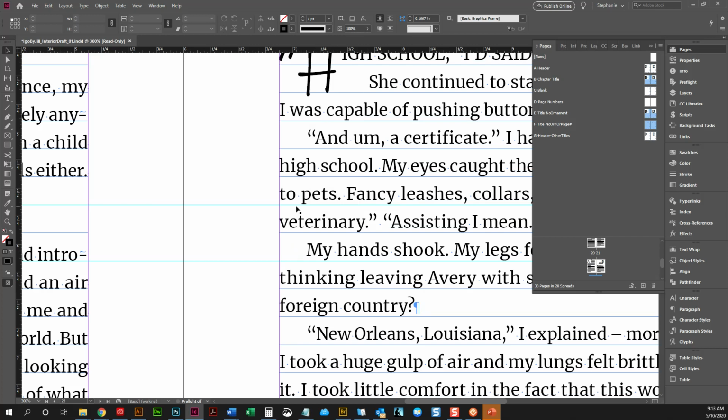Now, if you look at this page, suddenly our baseline grids, if we look at these lines that we drew out, are on that line now. However, the letters are not following that baseline grid. That's just a little bug in InDesign.